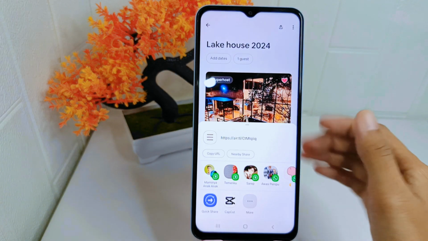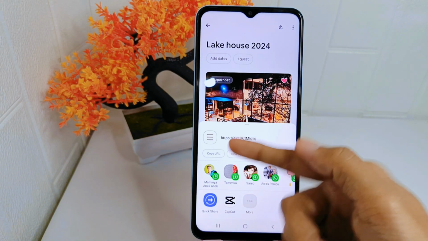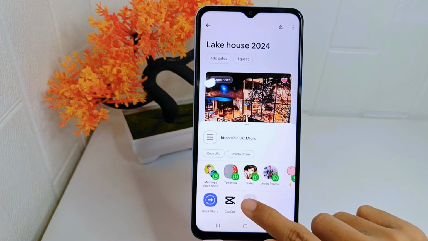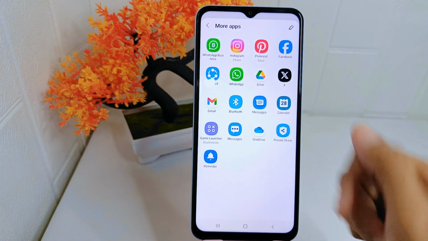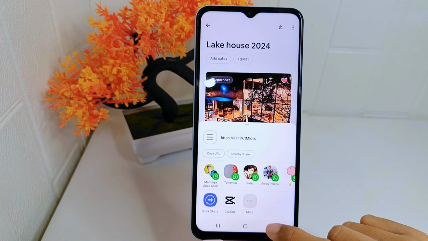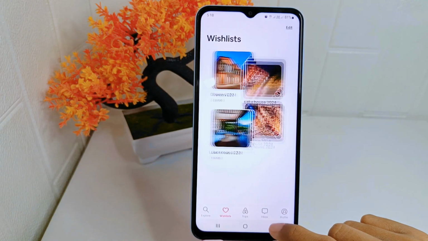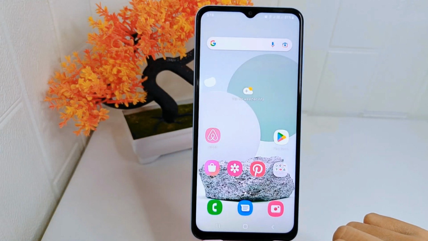Okay, and then you can copy the URL. And you can directly share it to your WhatsApp account here. Okay, that's the tutorial on how to invite a collaborator in the Airbnb application on an Android device.